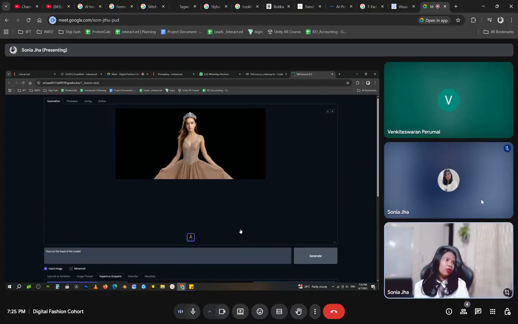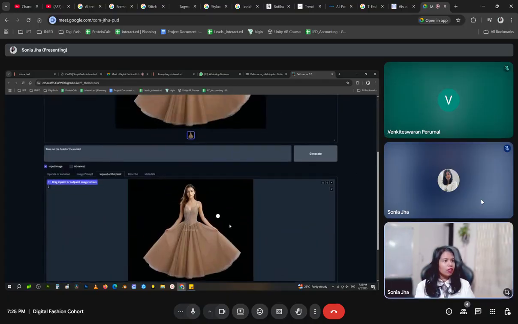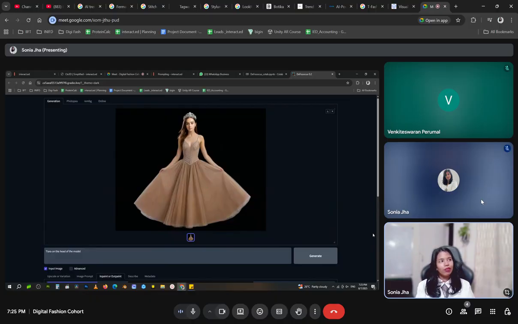See, this was the first model, and now we have a tiara on top of it. And now we can work on whatever we want to do with the jewelry, neck piece and all that. Yeah, that's it. It's very simple. Understood?